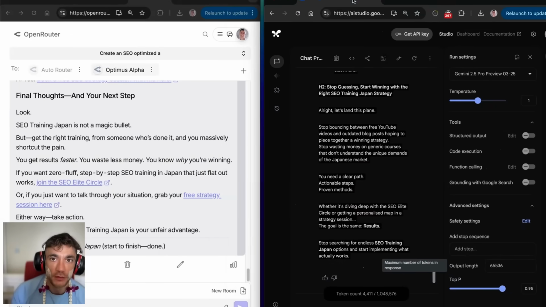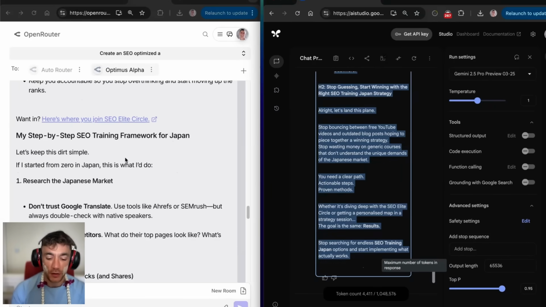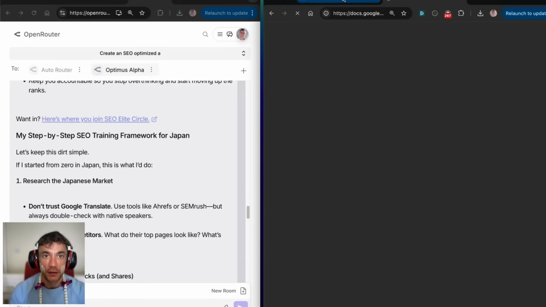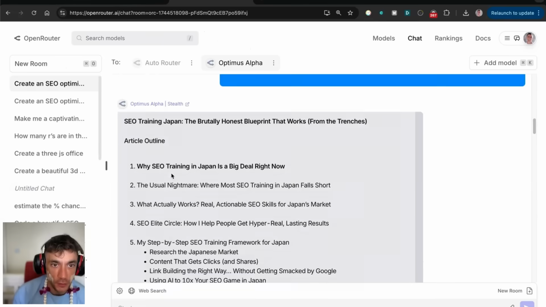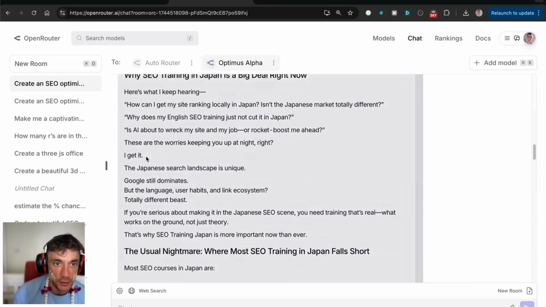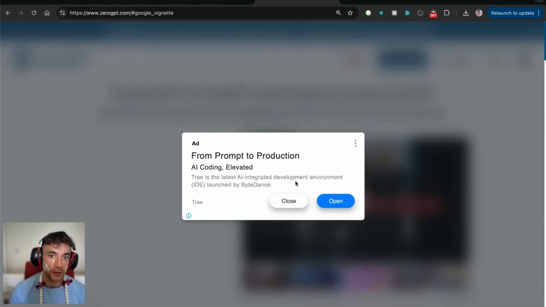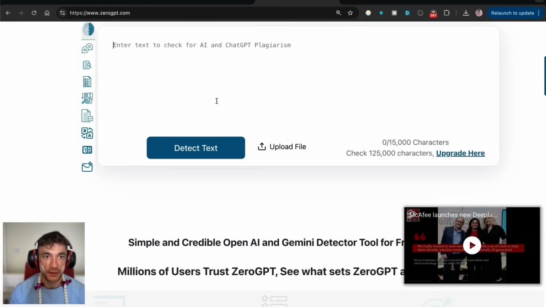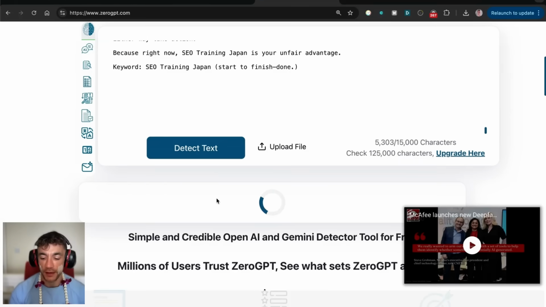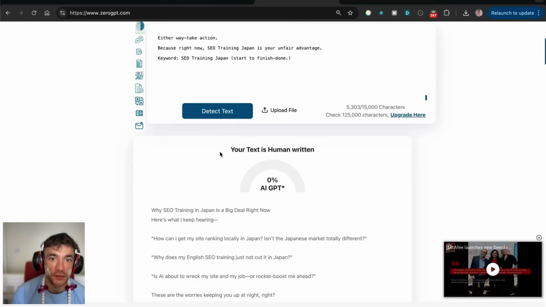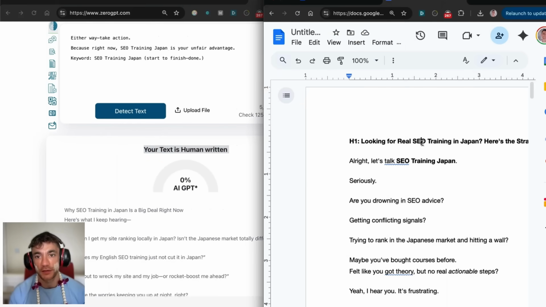Now, what we can do next is we can actually take the content and just compare them side by side for humanization. So what I'm going to do is I will take the content, first of all, from Optimus Alpha. Let's grab that. We'll plug that into Zero GPT and just check it for AI detection, see how it performs. And you can see it comes back as 100% human written. So it bypasses AI detectors.